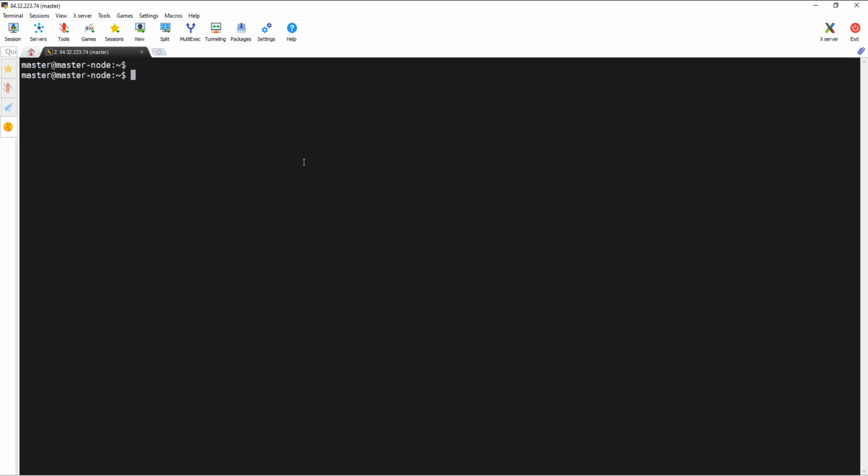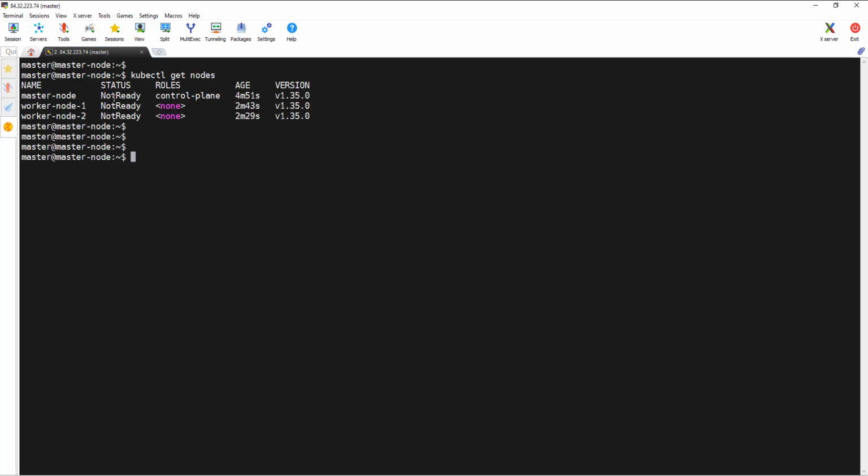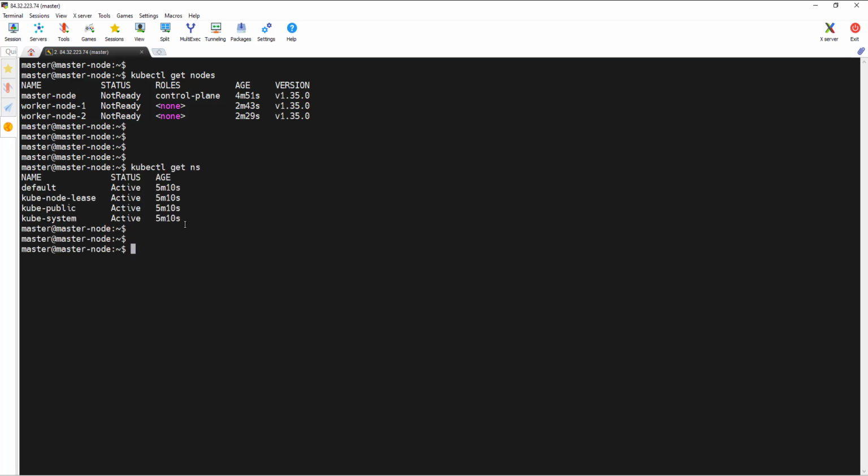Now I have a new cluster here, so let me confirm this. I'm going to run the command kubectl get nodes, and as before you can see that all our nodes are in a not ready status. This will change from not ready to ready once we have installed Calico. Also, let's check our namespaces. I'm going to run the command kubectl get namespaces and hit enter. These are the current default namespaces.